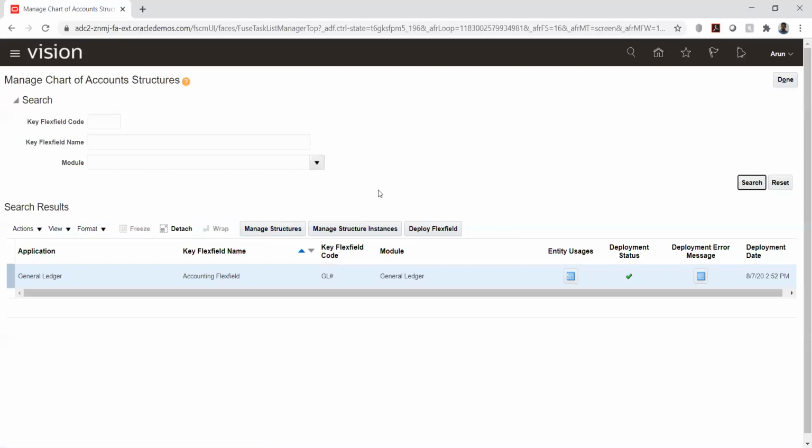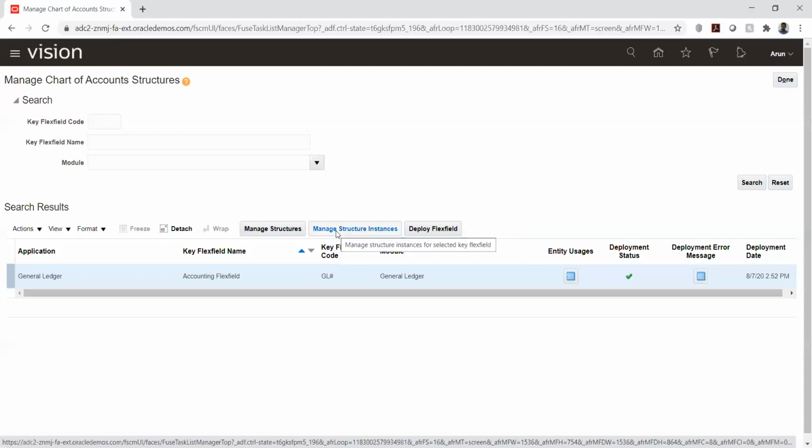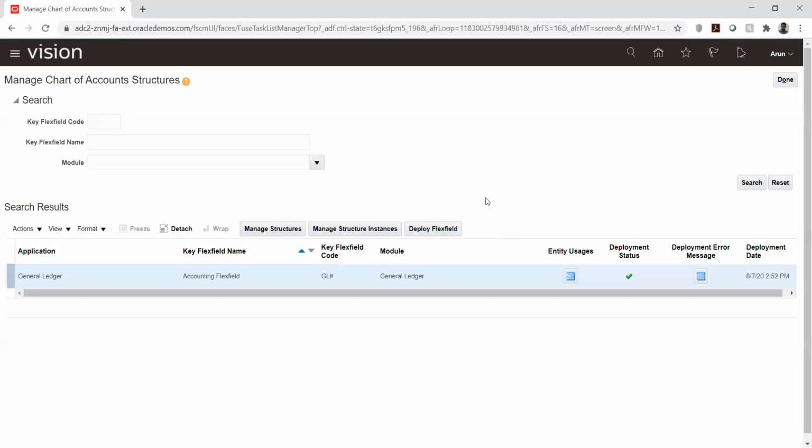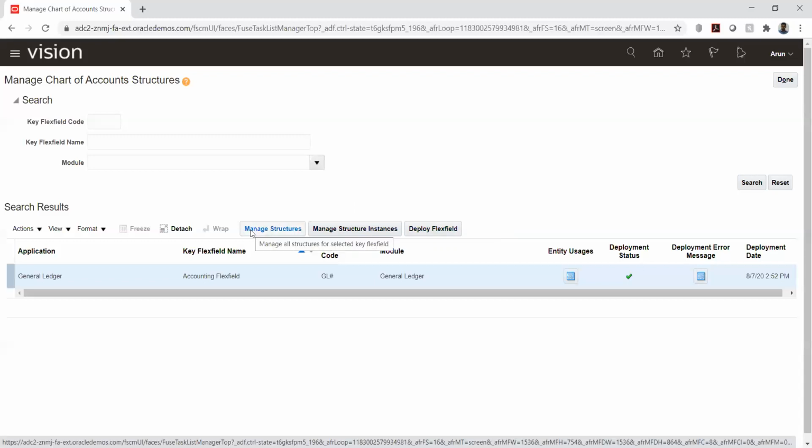Basically it is taken from what we call R12. The only thing is we have added one layer called instance, and we have deploy flex field. Deploy flex field is similar to the compilation in R12. Okay, compiling the flex field, that's what you're saying? Yes, correct.